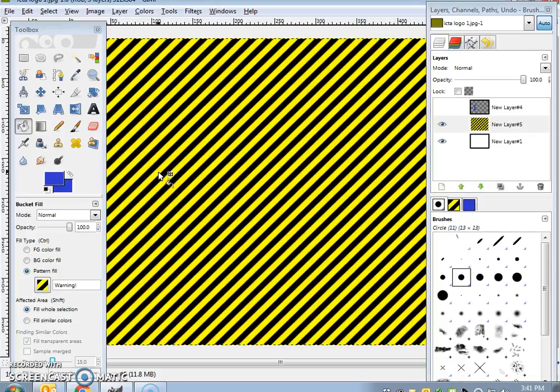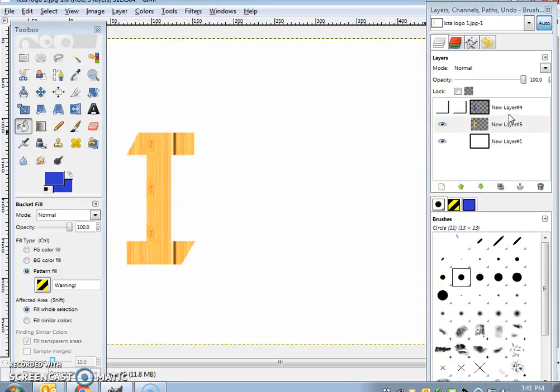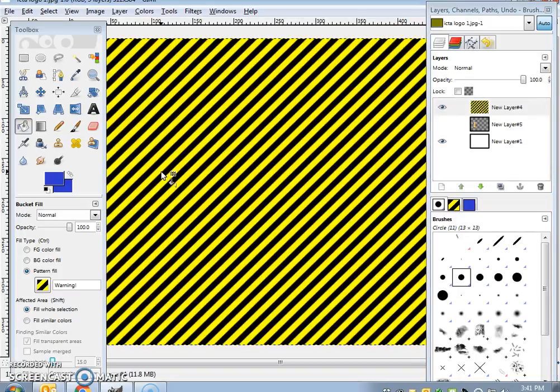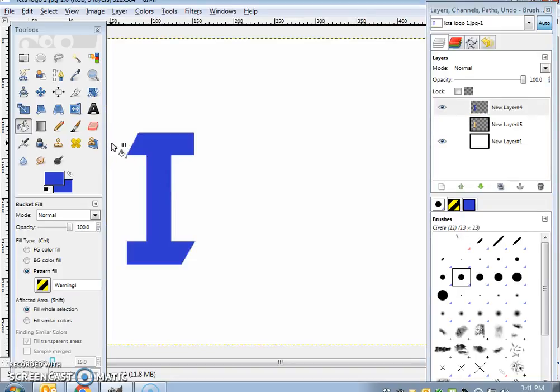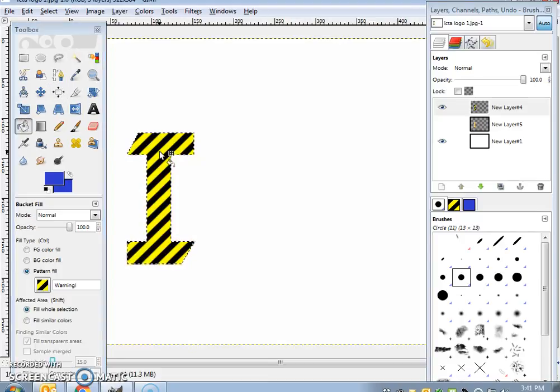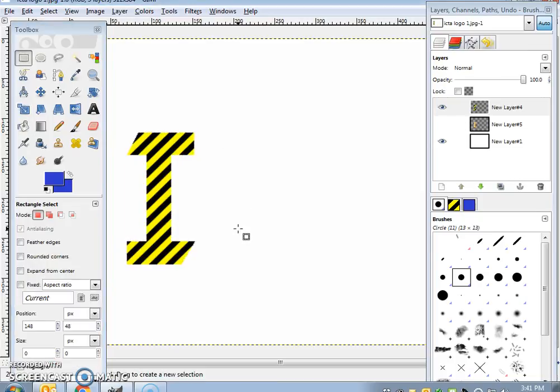Okay, now that's the entire background. Now on something like this, let's say Control Z goes back. In this case, you'll need to use a selection tool. And now I have that. So some neat options that you can do.